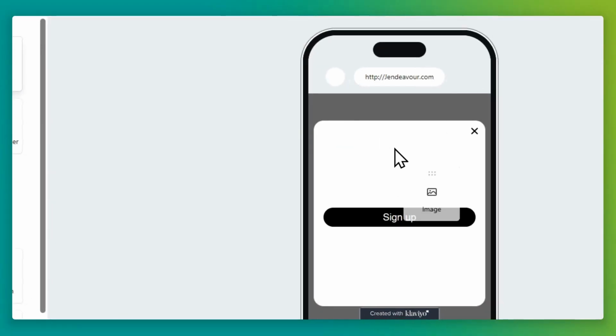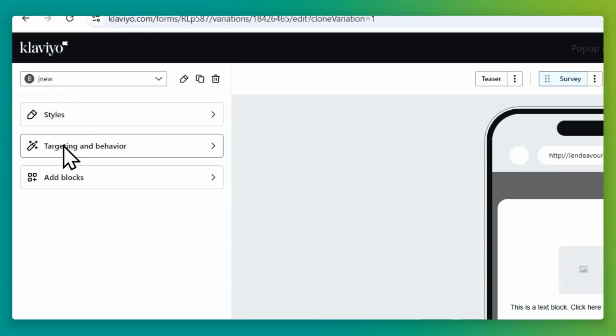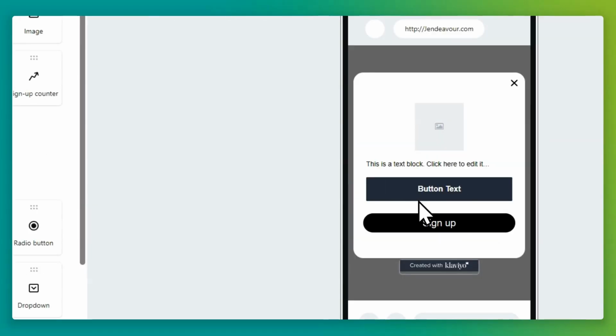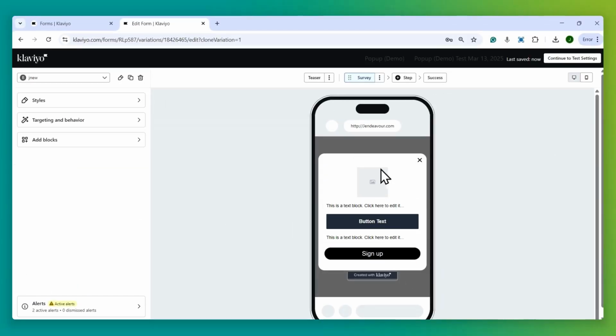So let's add an image block, and then another button block, and then add another text block, and then we have the second button. That's it. So now let's configure, starting from the top. I always like to go systematically, left to right or top to bottom.